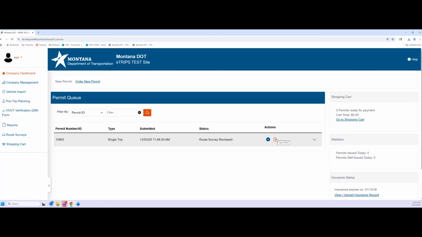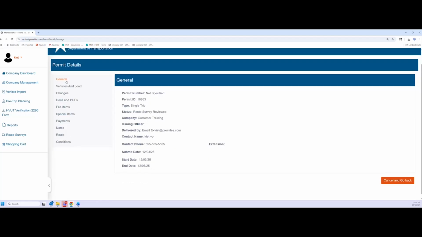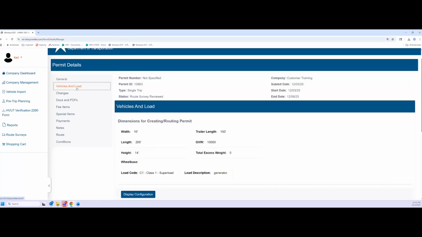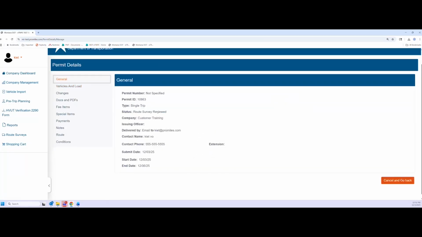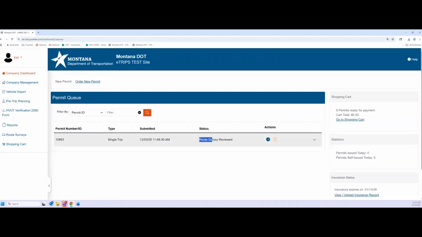I can copy this permit to create a brand new application, and I can view the permit's details, which gives you some basic information on this particular permit application: the status, the ID, the type, and things like that. However, it's not yet finished. The route survey status is route survey reviewed. So at this point, the permit is still being reviewed by the state of Montana.